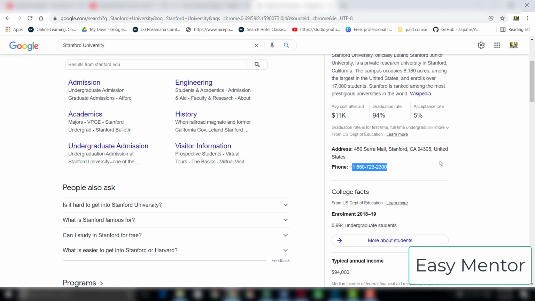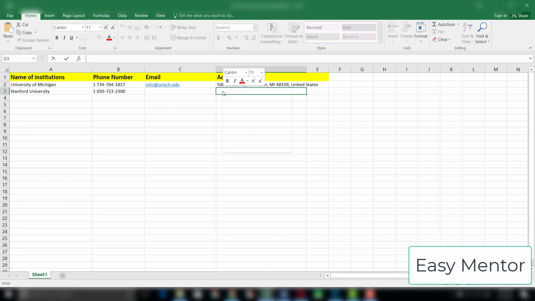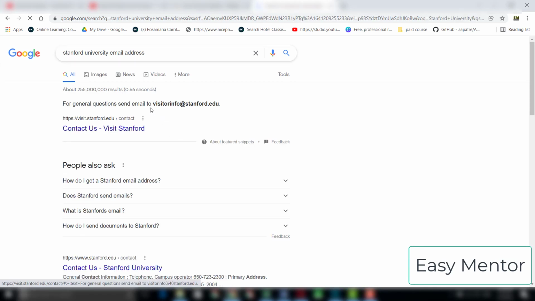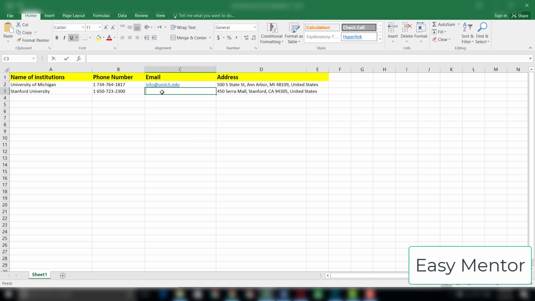Now we have to copy the location address. So just copy this location address from here. Okay, now we have to paste it here. Okay, now we have to copy the email address. To copy the email address, just simply write email address here with this institution. You will find the email address here on this first page. So here you can see the email address. Just copy this email address. After copying the email address, just paste it here.